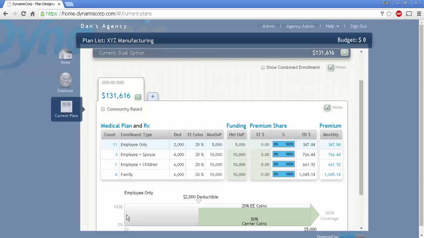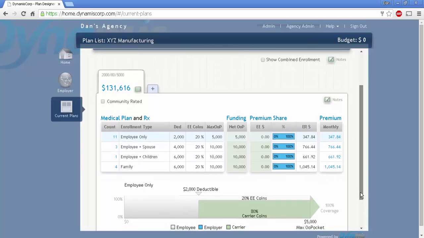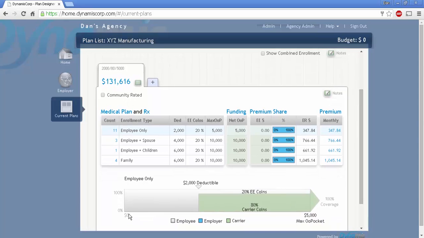All right, here we have this visual reference. So on all of our plan designs, you'll actually see a visual makeup of the deductible, coinsurance, and out-of-pocket max structure. It's going to be a recurring theme that we use visuals in Dynamis to help support our plan designs. I can toggle by clicking on different enrollment types and take a look at that coverage diagram based on whatever enrollment type I select. All right, so that's the coverage diagram.